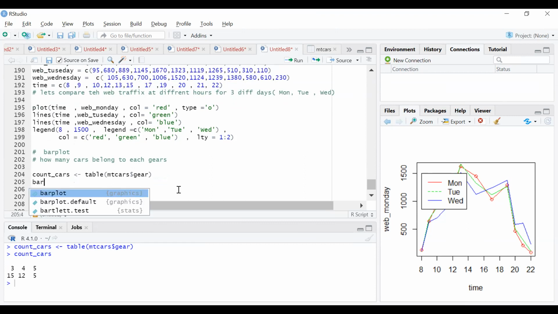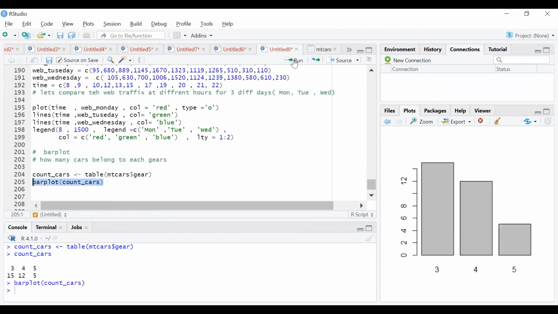So I'll say bar plot, and this time bar plot will take this count of cars. A simple bar plot can be constructed. The only thing is, if you want to make it a little more beautiful, I'll say xlab is equal to number of gears, ylab is equal to count, and main is equal to cars per gear.